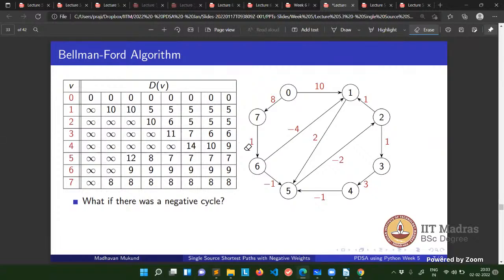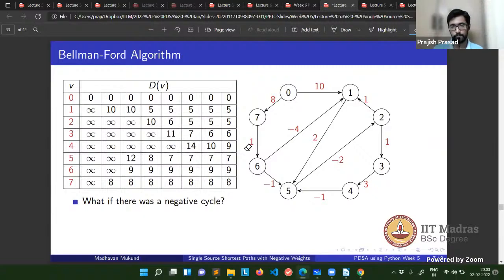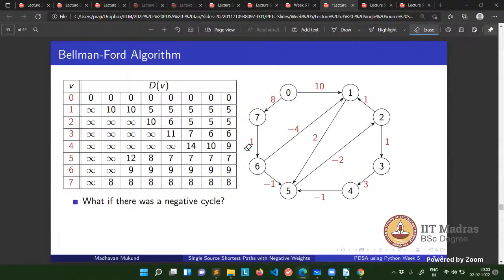This first column is just initialized. When we assign the distance of 0 to itself, it's just to give a push to the algorithm. Right. Sir, this table is updated only n-1 times, that is 7 times only.